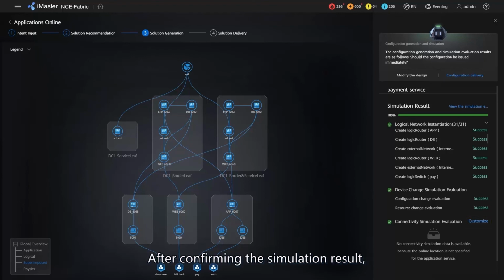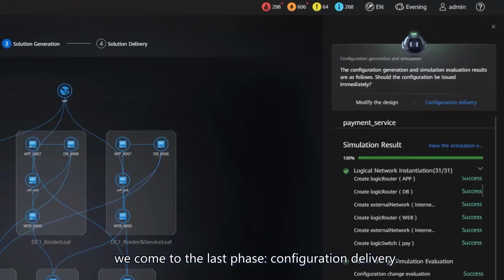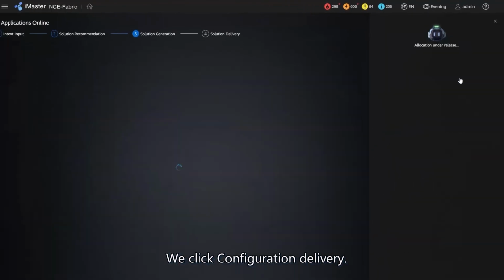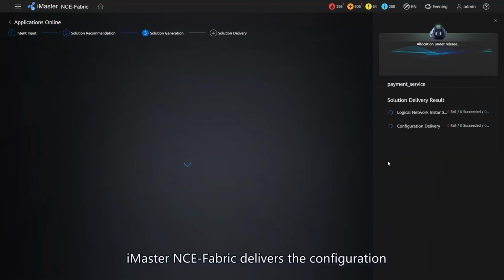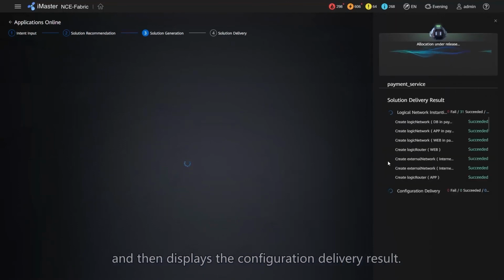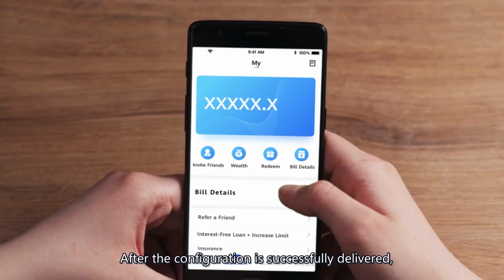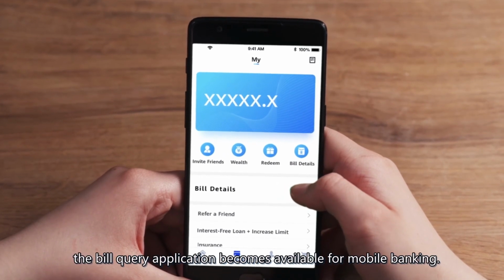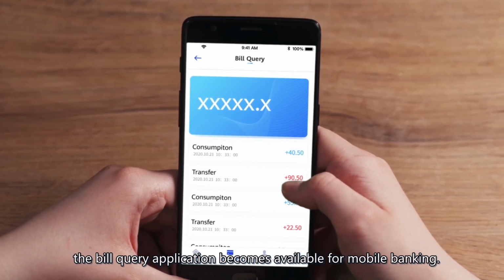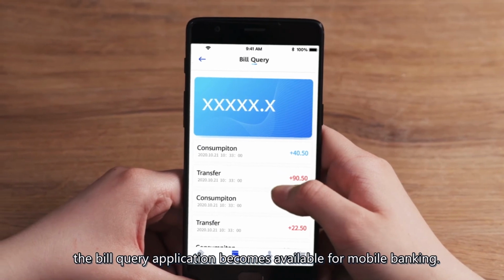After confirming the simulation results, we come to the last phase, Configuration Delivery. We click Configuration Delivery. iMaster NCE-Fabric delivers the configuration and then displays the configuration delivery results. After the configuration is successfully delivered, the bill query application becomes available for mobile banking.